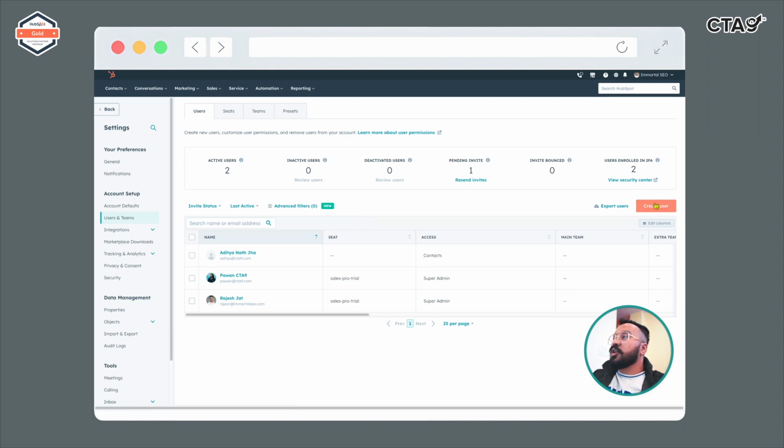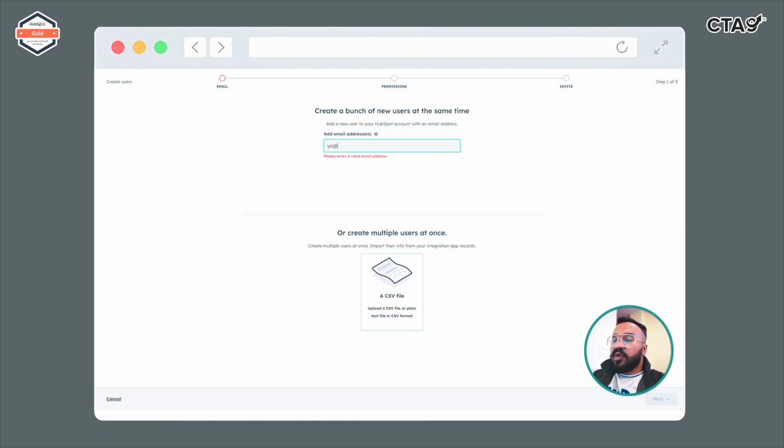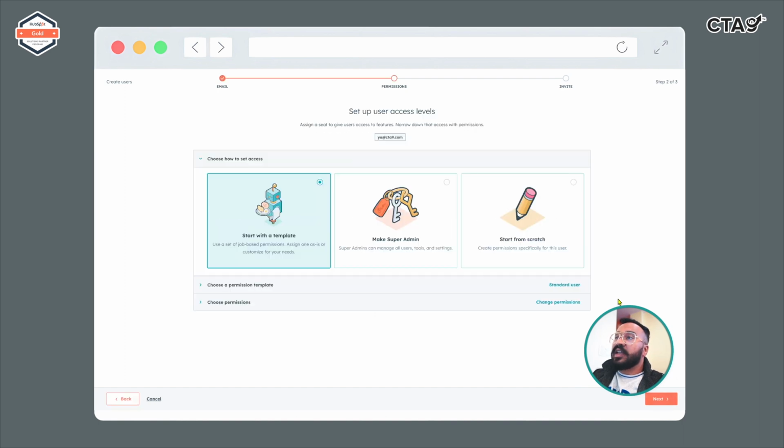So you can click on create user. And you have to add their email address, so it can be anything within your organization, any member within your organization, and it should be a valid email address. Once you have entered that email address, click on next.